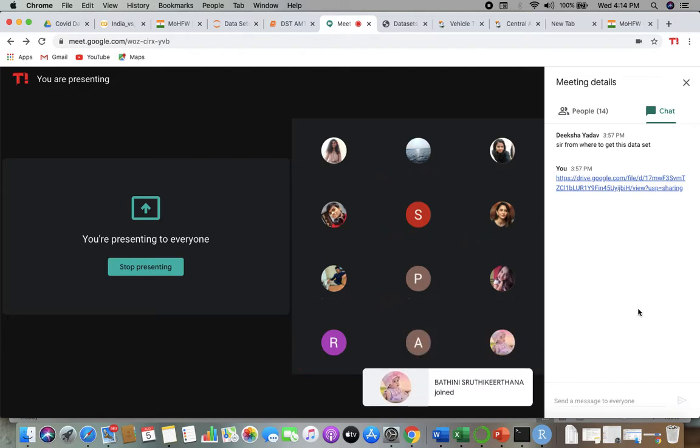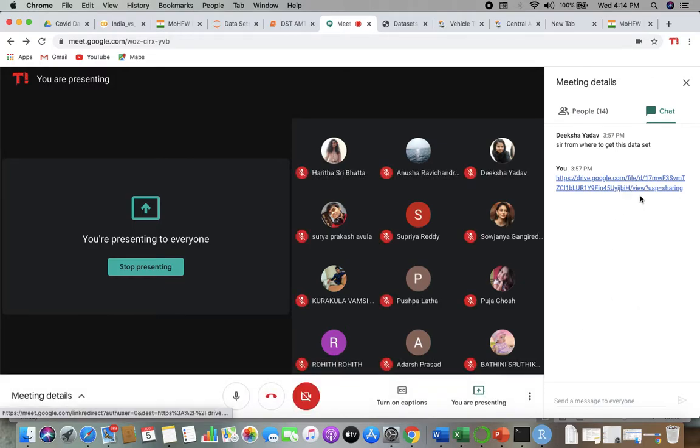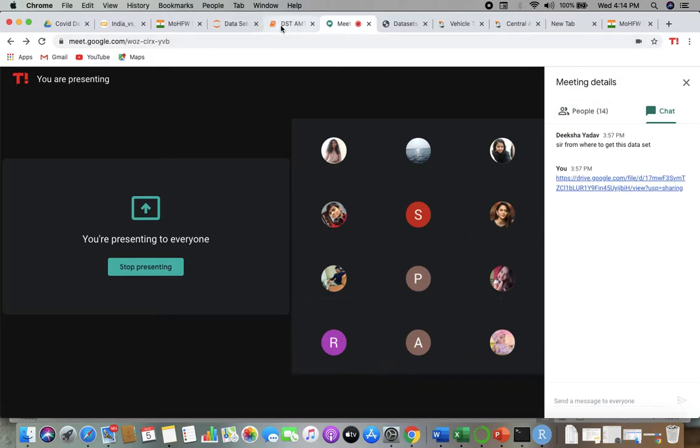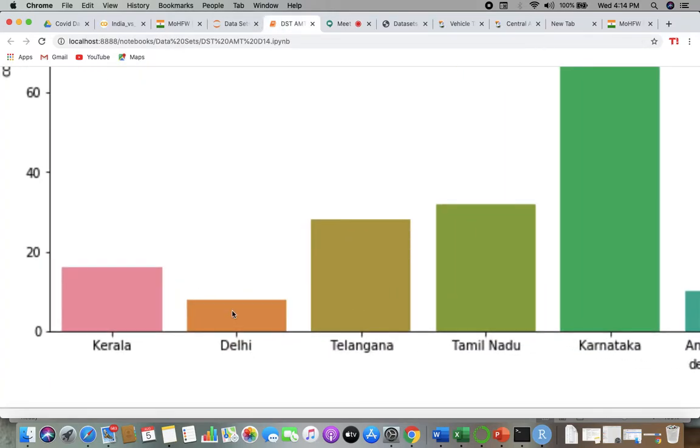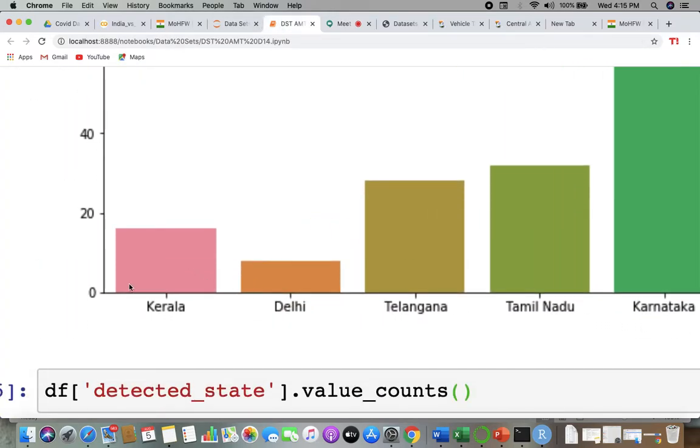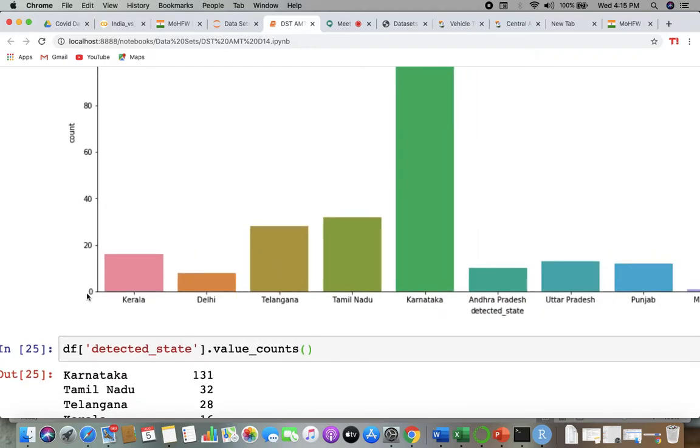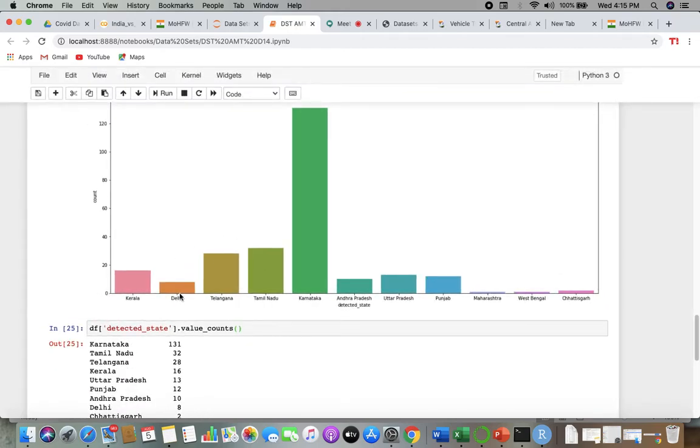What if you want to write code for that? You can get it from the data set from here, right? You can see the graph here. The graph states that it will most probably be like 10 or 11, 12, 8, 9, something in that range, I think. So I want to search how many cases there are in Delhi.